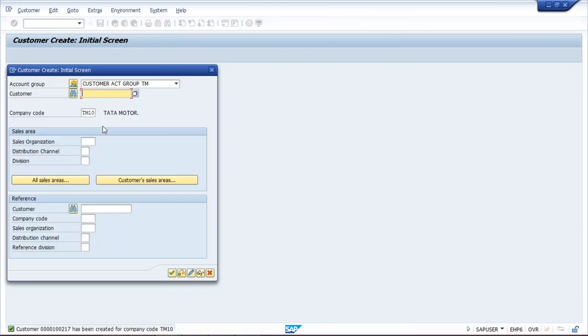And I'll show you the dunning notice also. The invoice is getting posted against a different customer, but whenever we run the dunning notices, they are going to be generated and sent to the head office itself. So for that we need to give the dunning procedure also. What is the customer? 100217.